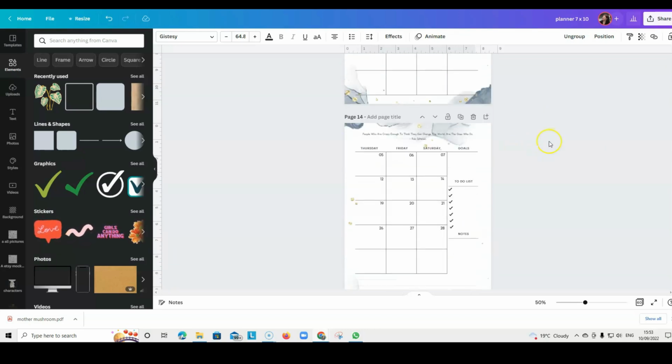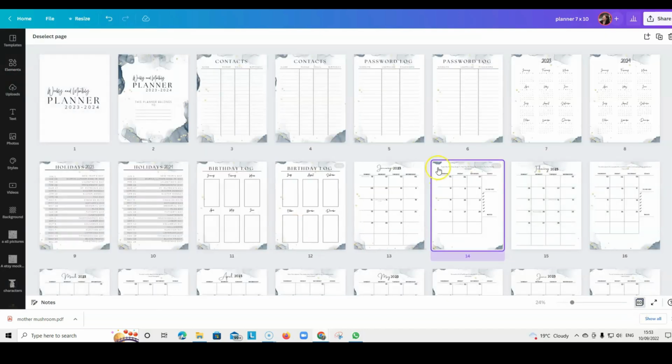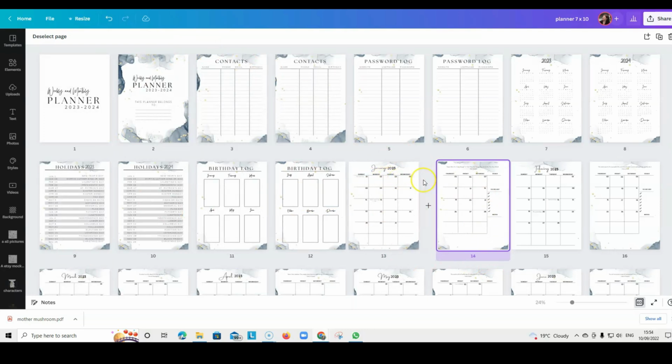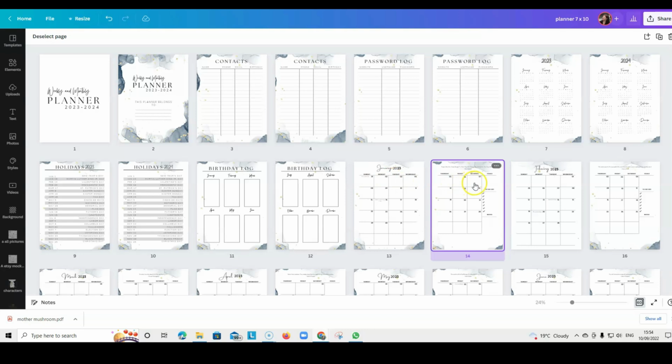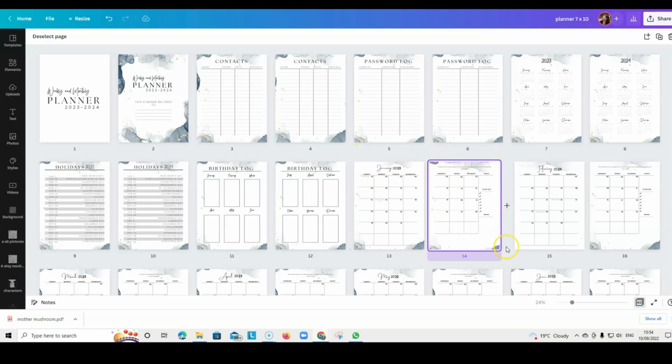Where's the rest of the week? It's on the following page. So if you imagine you have all the pages side by side, you can see here that when you open the book, you've got Sunday, Monday, Tuesday, Wednesday, Thursday, Friday, and Saturday. So you've got them on a spread, two pages side by side is the whole week.